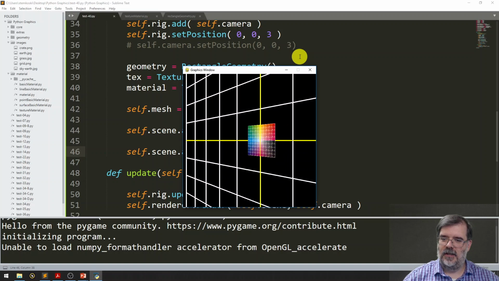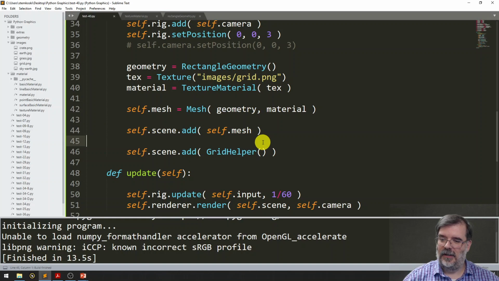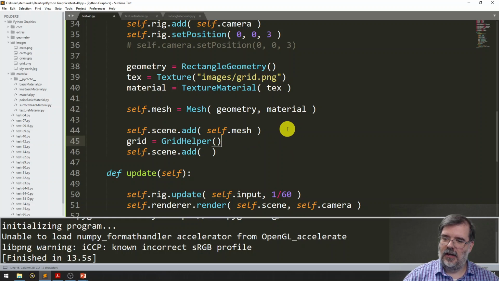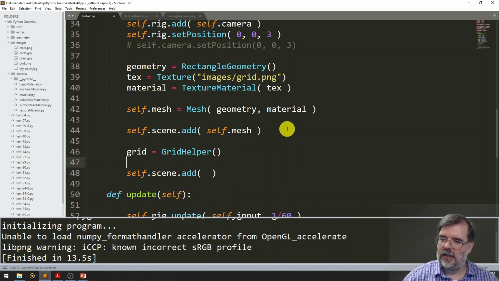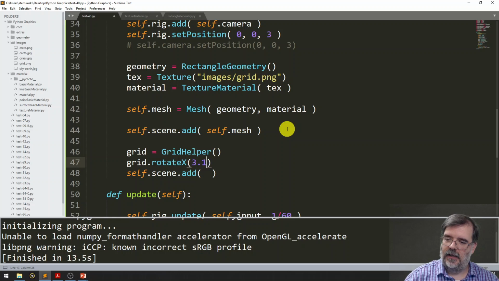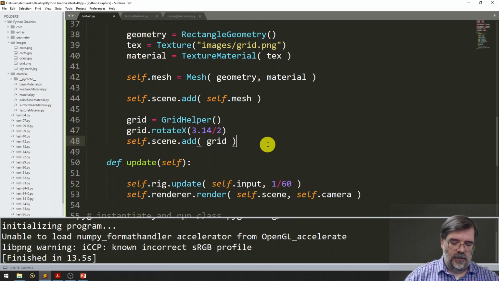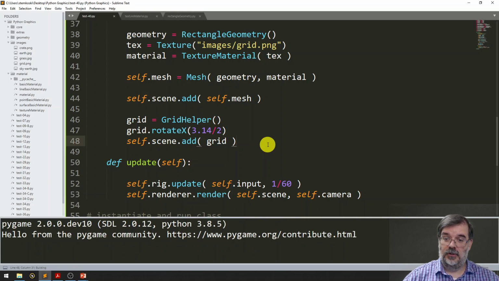So that grid is not really aligned with the floor, so I should also rotate the grid helper as well. So let me say grid equals grid helper. I need to name the object and assign it to a variable so I can call its methods. Grid.rotateX, pi over 2, that's 90 degrees. All right, now we have a grid that should be aligned with the floor.